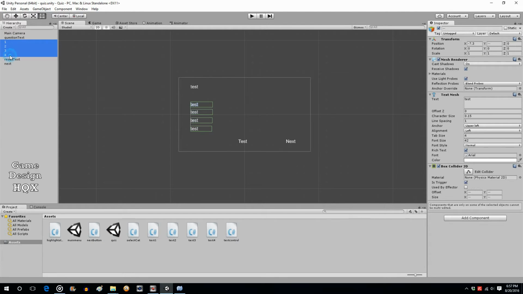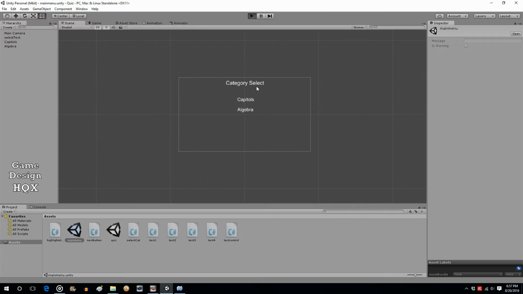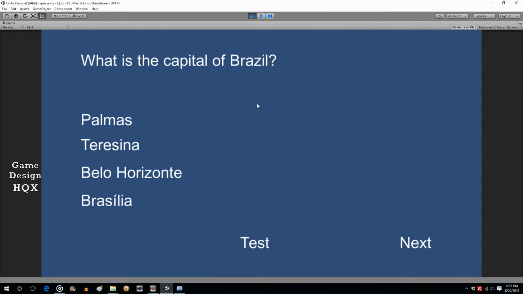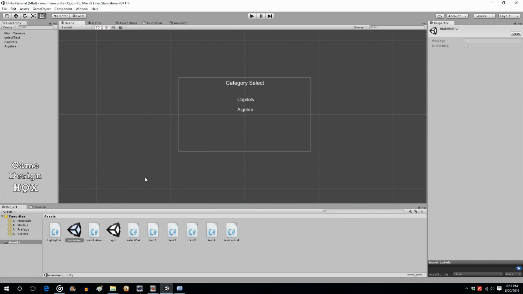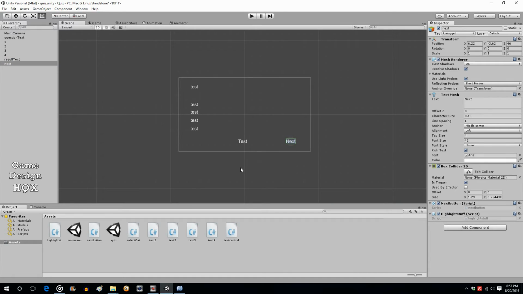We'll highlight those, and we'll put the highlight script on it. Save. Go back to main menu. And let's make sure it works. So we'll choose capitals. And yes, they are turning green. And when you move away from them, the color goes back to normal. So probably should do it for the next as well. So go back to quiz. Click on next. Put the highlight there. And it should be fine. We tested all the other ones. So as I said, iterative.